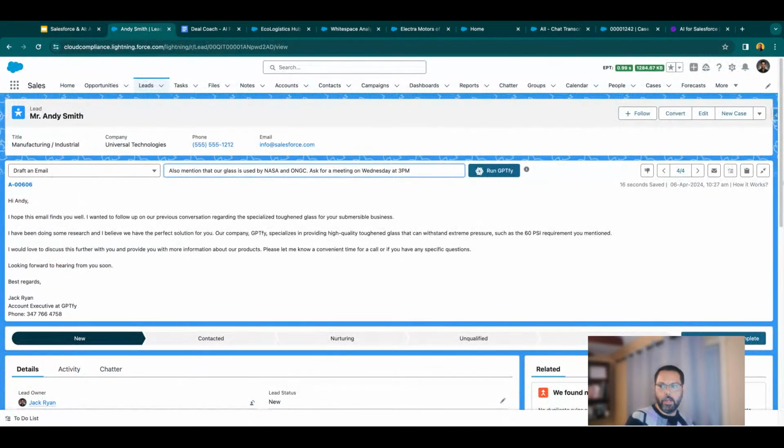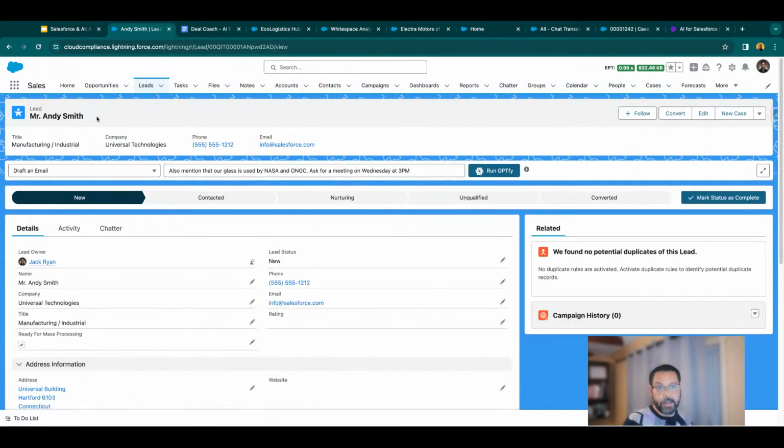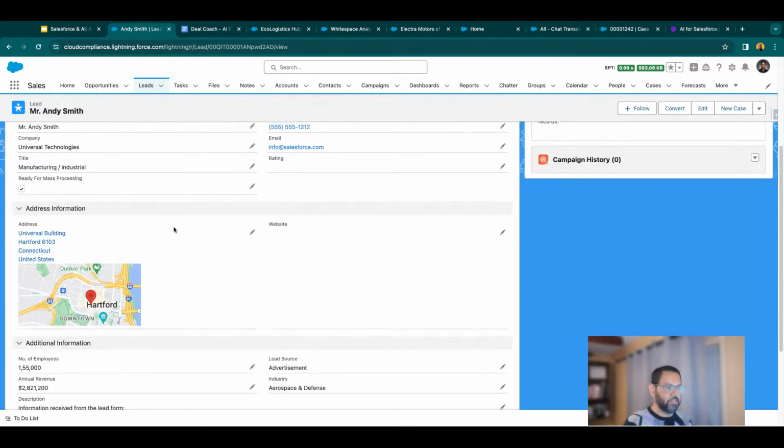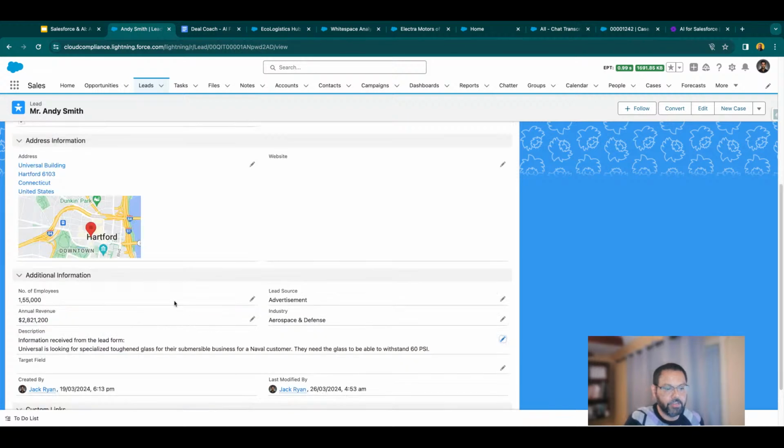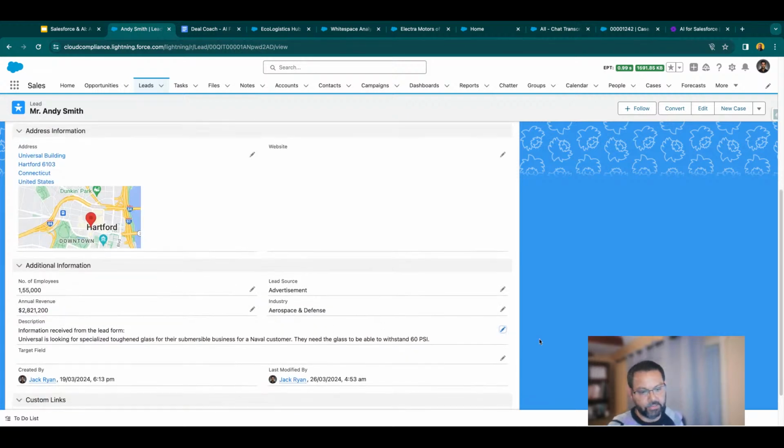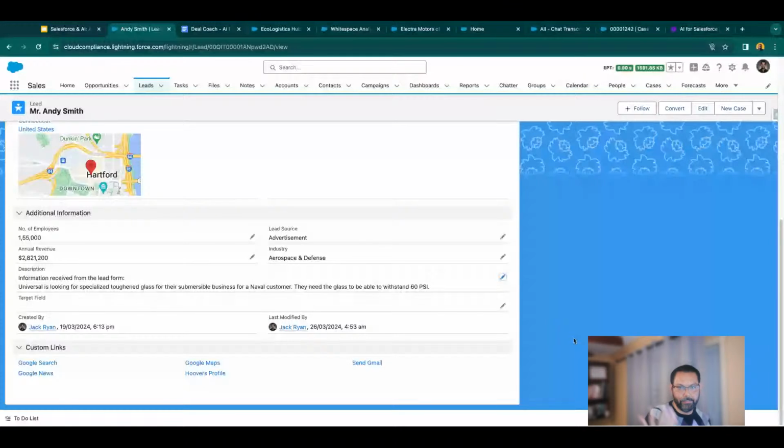So here I am on an email. Here I am on a lead, I'm sorry, and I need to send an email to this gentleman, right? I am going to basically look at this lead. It's just an inquiry that came in. Let's assume for a minute that we manufacture specialty glass or some sort of industrial materials, right? And this lead filled a lead form, and they're like, "Hey, we are looking for some sort of a specialized toughened glass because we want to put it in submarines or submersibles for a naval customer," right? And they have very kind of specific things they are looking for.